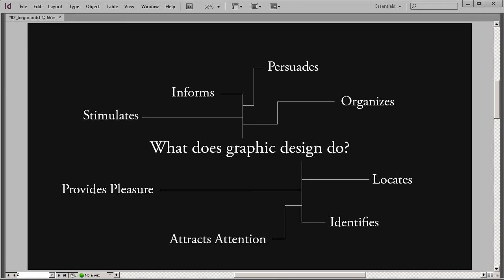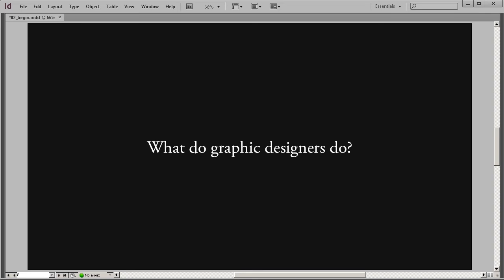So with that said, what exactly does a graphic designer do? We know what graphic design does, but what does a designer do? Well, a designer serves several roles. Really, I'm going to go over three primary roles here. So a graphic designer is a communicator.